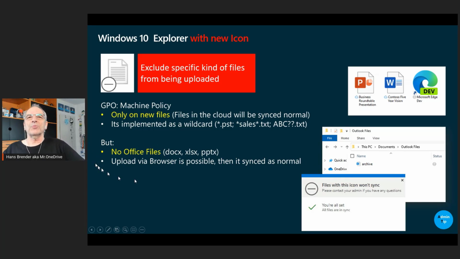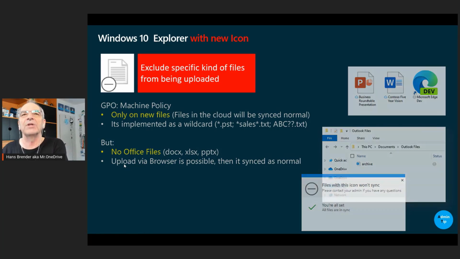But it will not work for Office files. Keep in mind, Office can work directly, therefore they have no control over it, although with this group policy that can be implemented. And you also have the possibility that it will be uploaded if possible, then the sync is as normal. If you have to say, or want to have that, then you can do that.